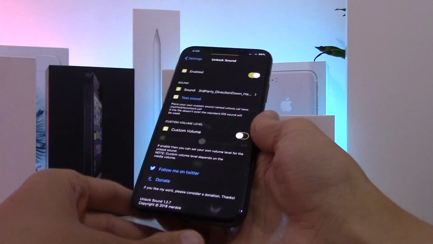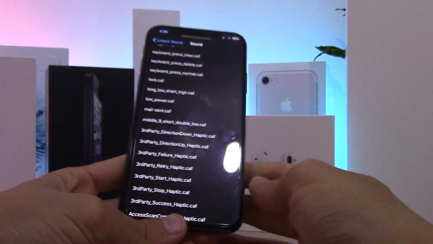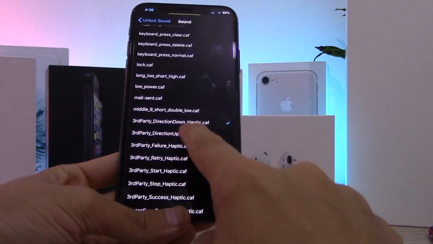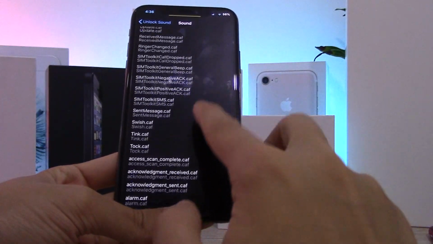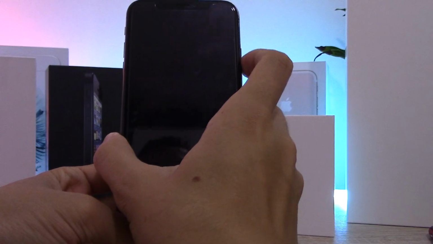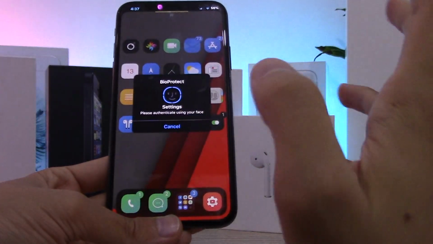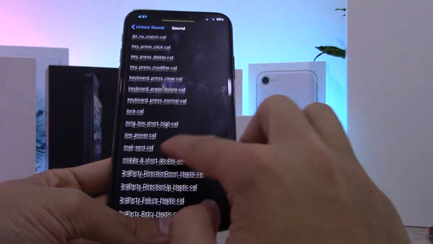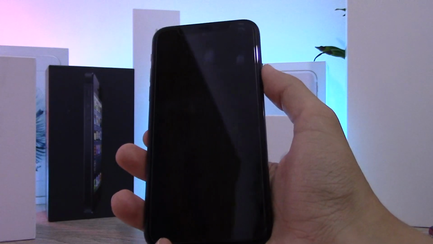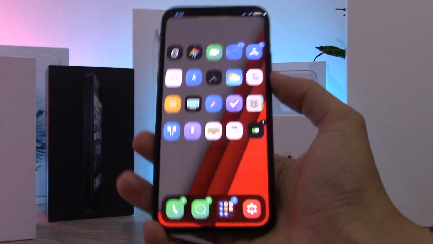And if we jump into the settings here, you also can customize it. So right now I've got the third-party direction down haptic, but you can also have the default unlock sound. So if we unlock now, it will bring back the old unlock sound from iOS 6 and 5 and the old days. Yeah, if you're someone who likes their sound effects on their phone, this is definitely a tweak to add to your list.